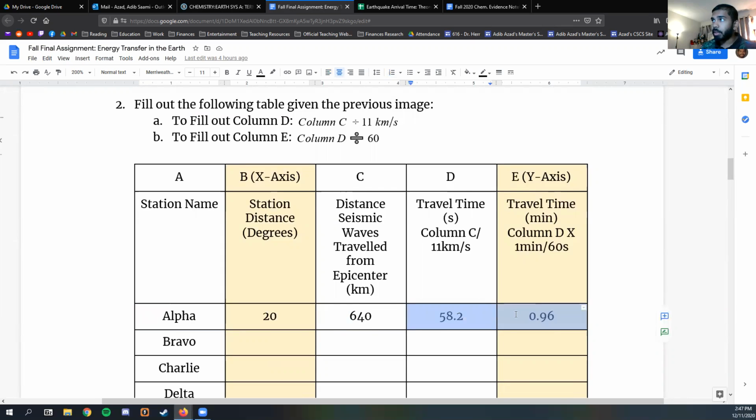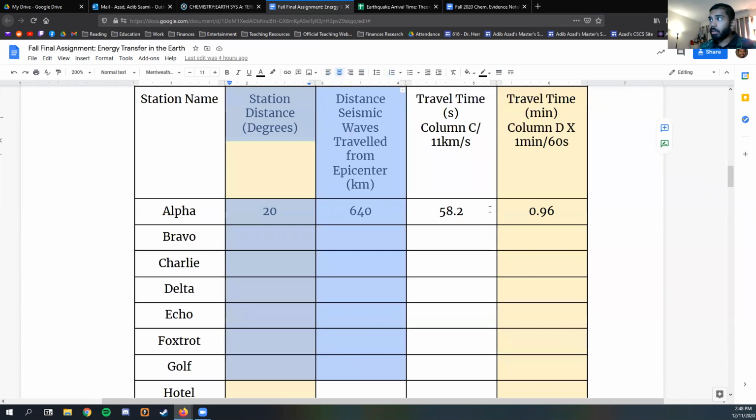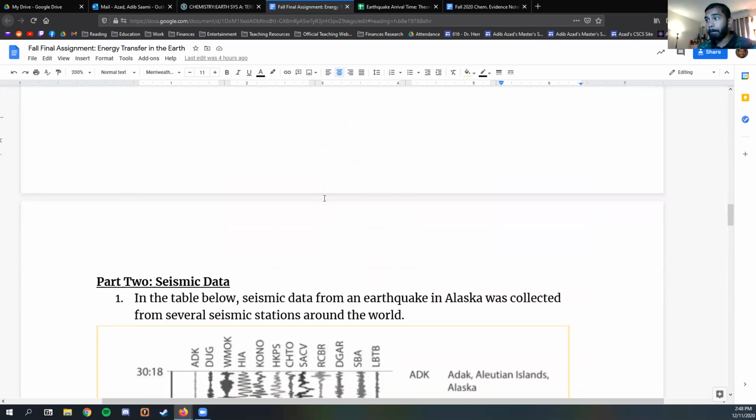With the last 2 columns here, you're going to want to do some math. For column D, you're just going to want to divide the previous one by 11, right? 640 divided by 11 is about 58.2. To get column E, you're going to want to, again, just divide. Take the previous column, divide it by 60, right? All I'm doing is reading the instructions here. You'll notice that these 2 columns are highlighted. Those are the columns you'll be putting into your graph when you start to make it.